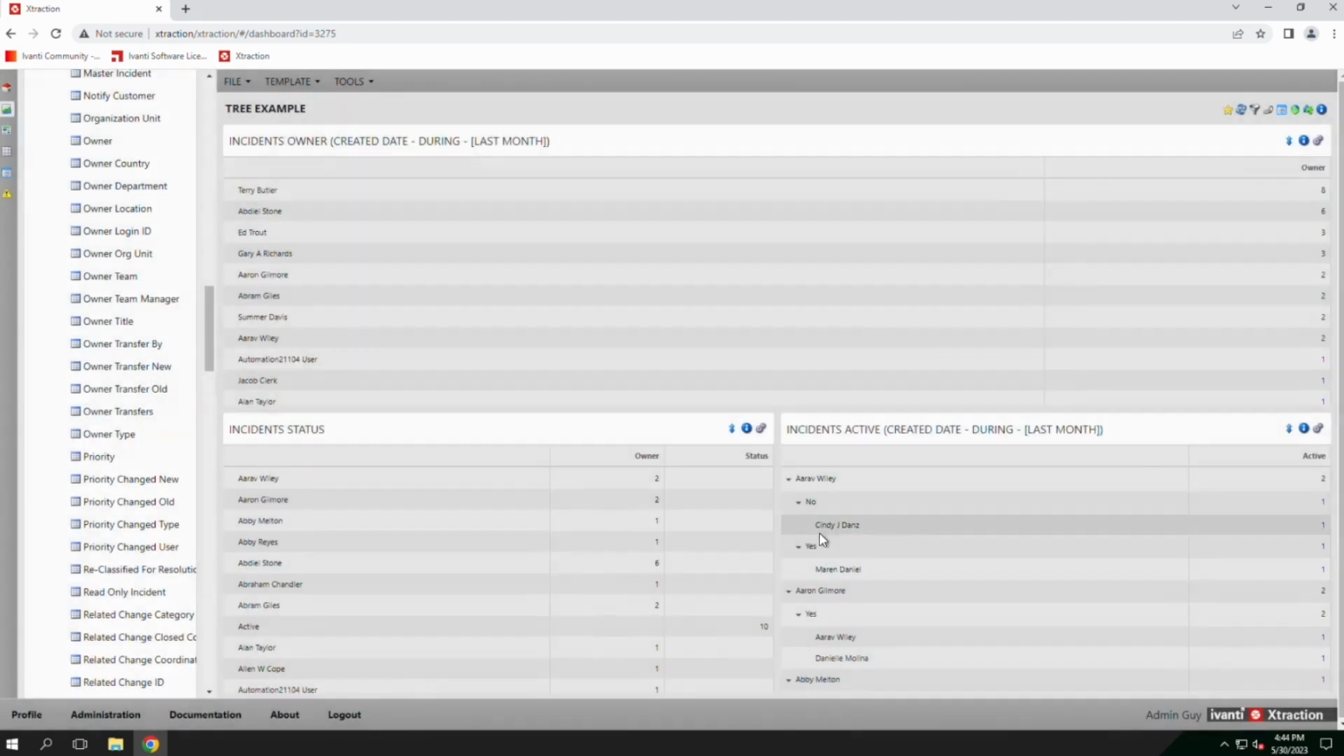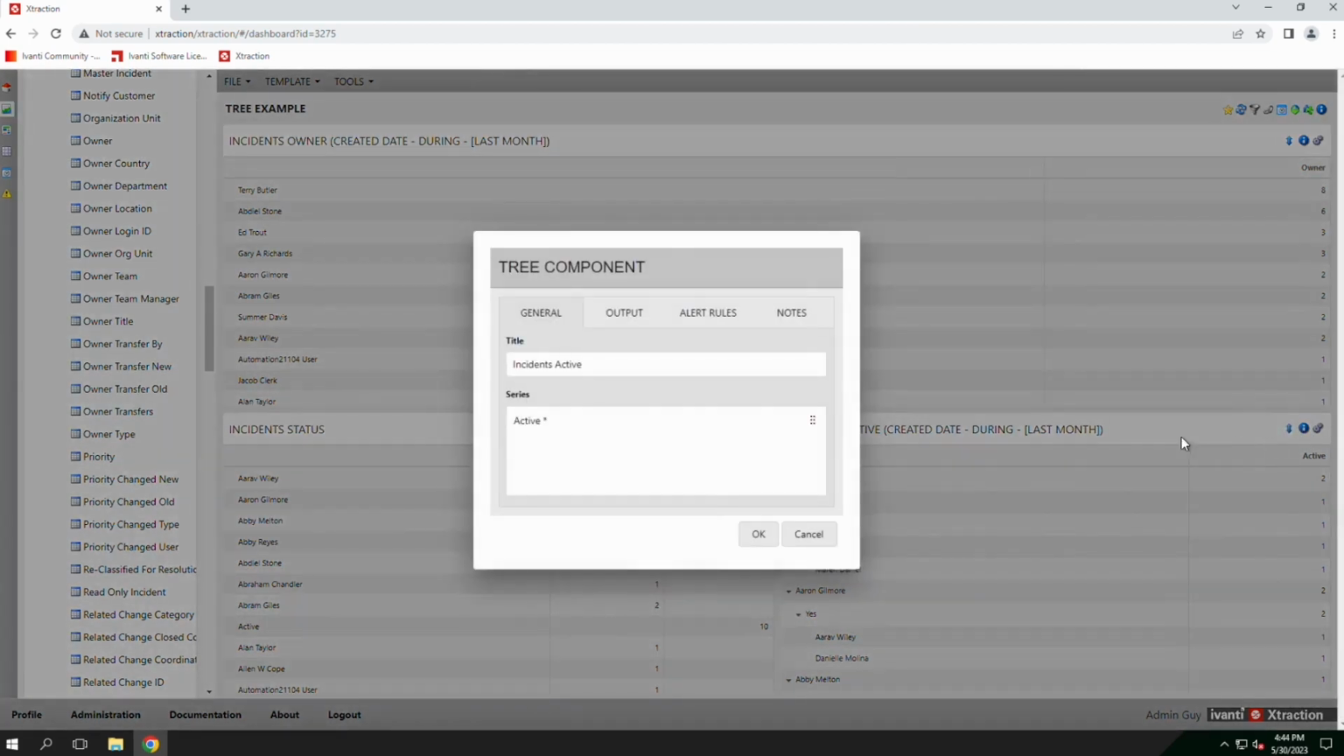You can come in here, and here's a little bit more advanced example. This is the same thing. We can see the Arif. He has 2 incidents, and one of them is not active, and the customer is Cindy, and one of them is active, and the customer is Marin. And so we can really drill down like a tree. So we can come in here, and we can look at the component.